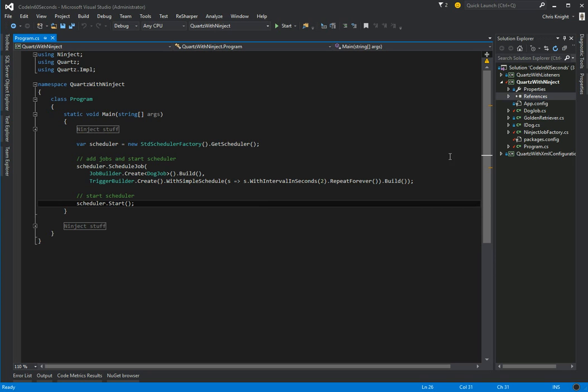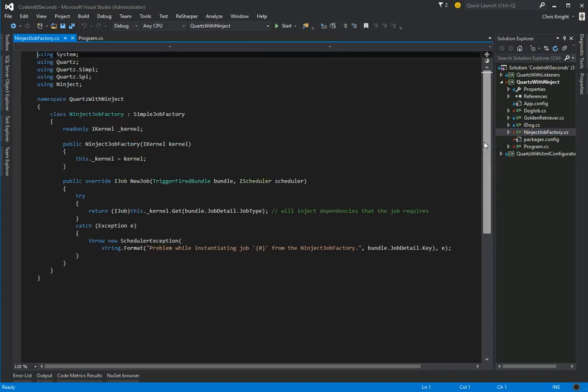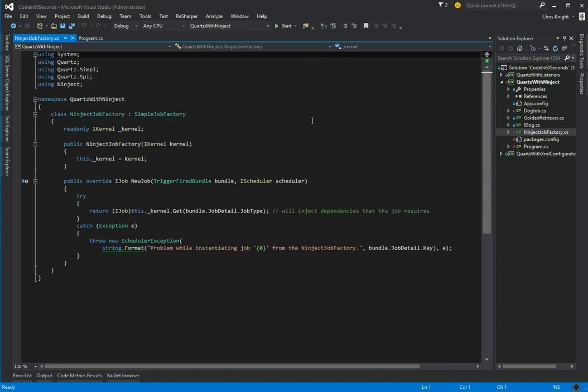What we need to add is what's called a job factory. So a job factory is what Quartz uses. Basically, when a job is triggered to run, it has to new up that job, so in our case DogJob, and later go on and execute it. So a job factory basically provides the job to be executed. So basically it's newing up jobs.